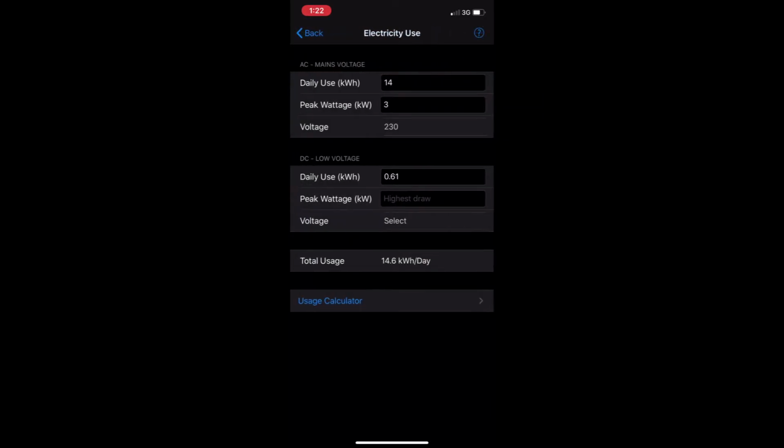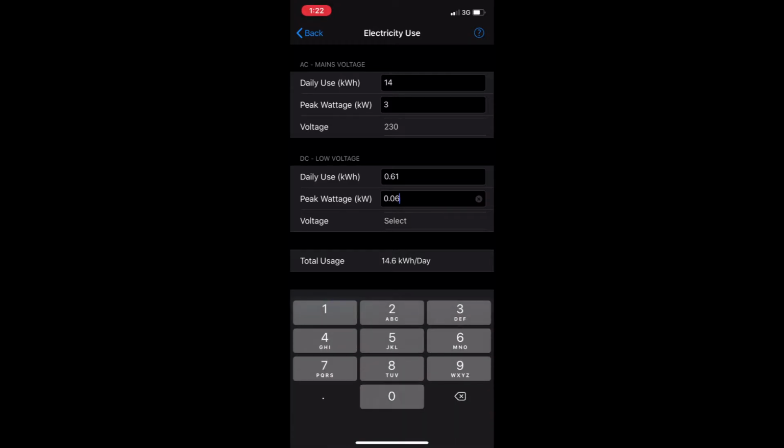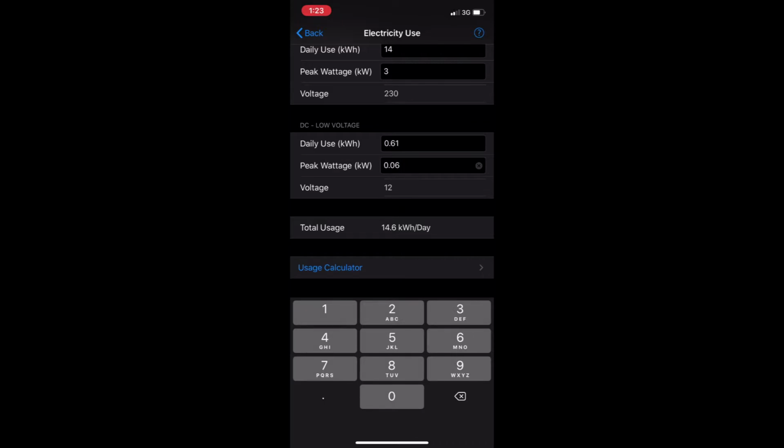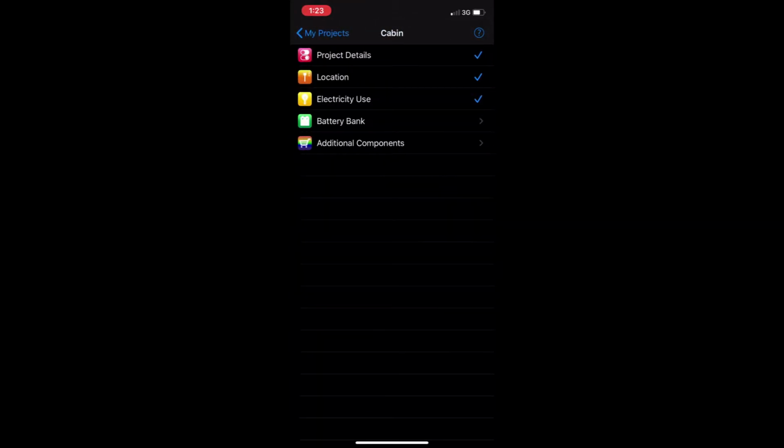Let's return to the electricity use screen by tapping the back arrow. Now we can see a total has been added to the DC low voltage daily use. Our peak wattage is going to be the 40 watt fan plus the 2 10 watt lights, so we enter 60 watts, which is 0.06 kilowatts. And these are 12 volt appliances. Total usage of 14.6 kilowatt hours a day for our cabin is now calculated. We can now tap the back arrow to return to our section index.